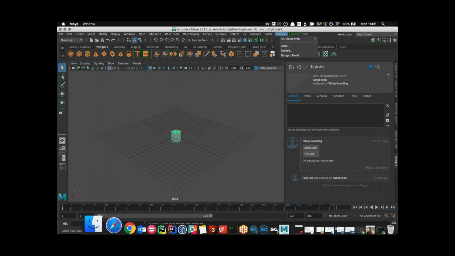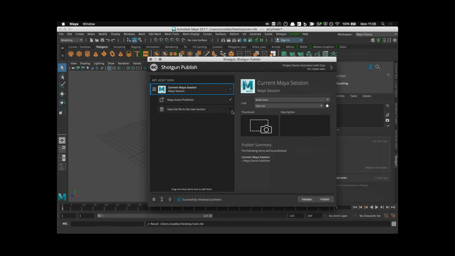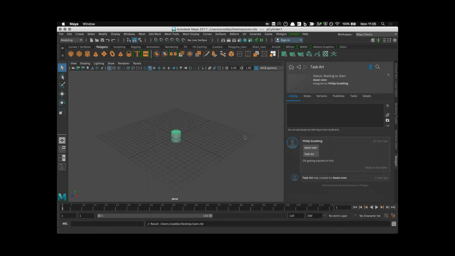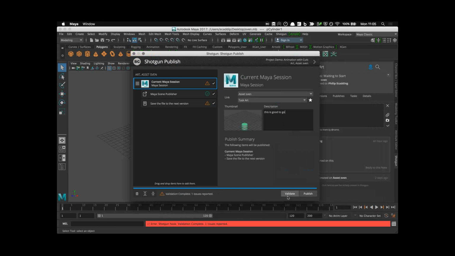So I'm just going to jump back to that publishing window. And I'm going to publish my file. And I'm going to say I want to select the next version. So I'm going to grab a photo of my scene. I'm going to tick on the options I want to use. I'm going to type in the description. So this is good to go. And I'm going to click validate. So the validation process is basically just checking that everything is good in my scene.